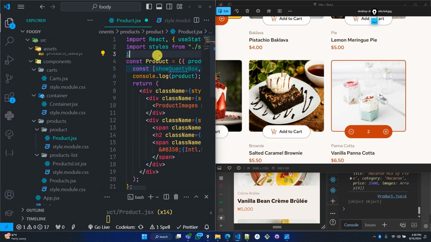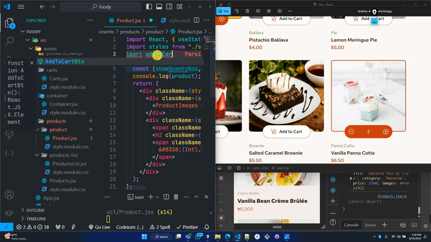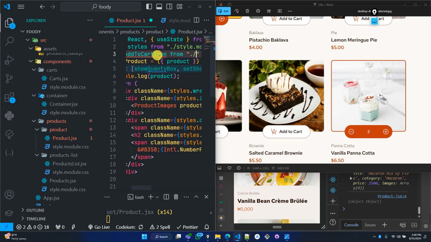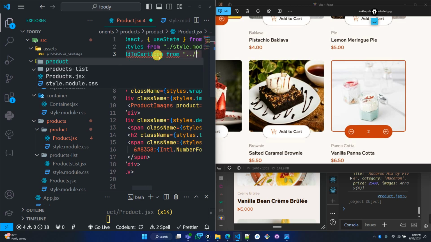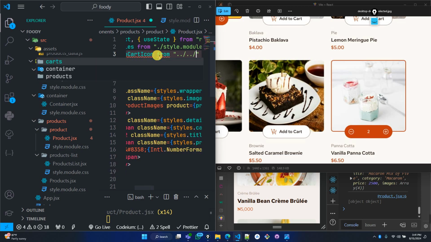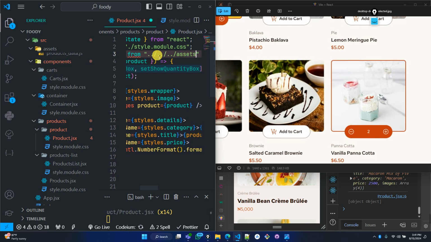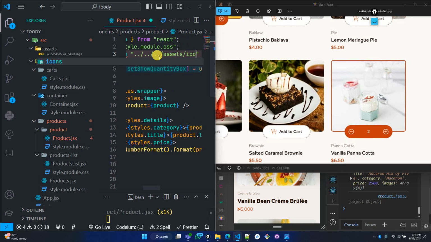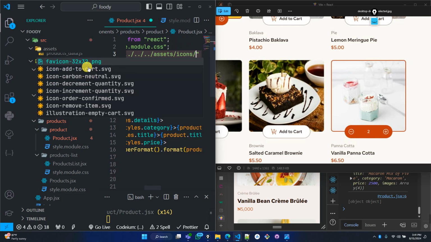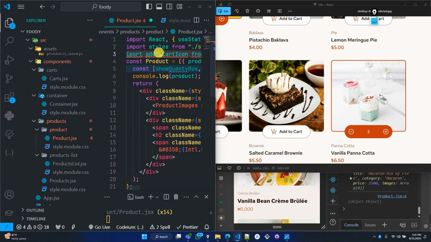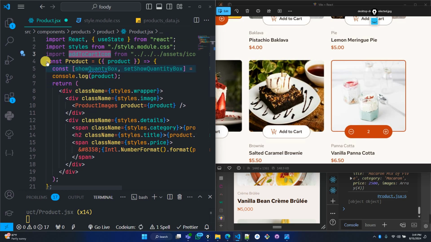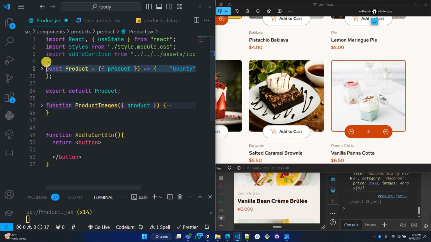on the top here. So import AddToCartIcon, and where is it coming from? Go back again. So assets, then icons, then from there we have this add to cart. Let me close this sidebar so that I have enough space, because I need more space here.